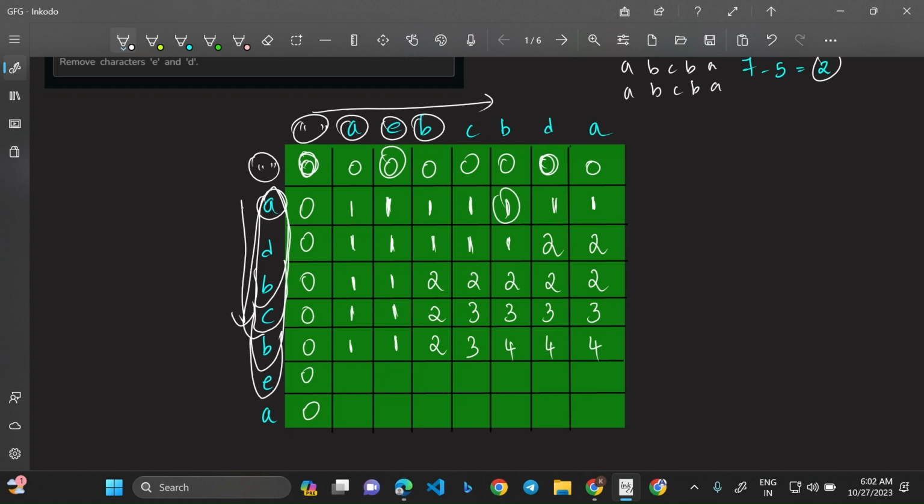Now come to this. So comparing A, D, B, C, D, E with A. So E and A matches, no, take the maximum. E and D matches, yes, add 1 to the previous value. B and D matches, no, take the maximum value. C and D matches, no, take the maximum value. B and D matches, no, take the maximum value. D and D matches, no, take the maximum value. A and D matches, no, take the maximum value. Now comparing this whole string A, D, B, C, B, E, A with A.